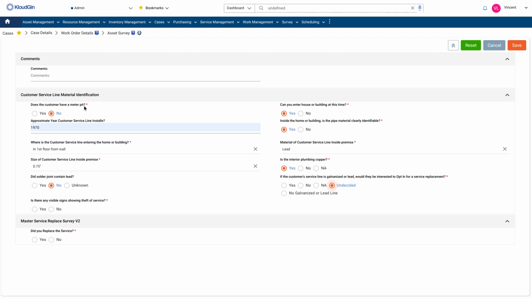All these questions do have to be answered once you start the survey because they are red and they are mandatory fields. This one here, the solder joint, that's not a mandatory field. You don't have to answer that. But the ones with the red stars do have to be answered. And this one here, are there any visible signs of theft of service at this point? We just say no. Okay, so we filled out this survey, the customer service line identification, but we are not ready to do the install. So did you replace the service? At this time, we could say no, we did not replace the service, and that's okay.